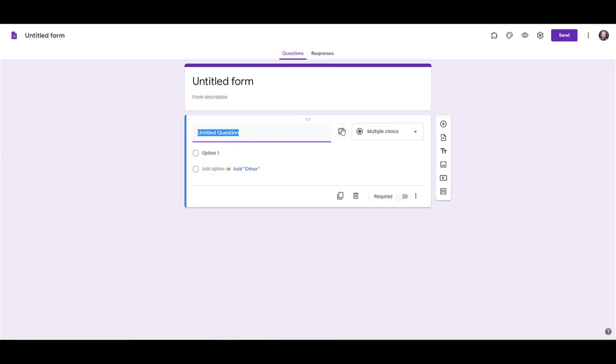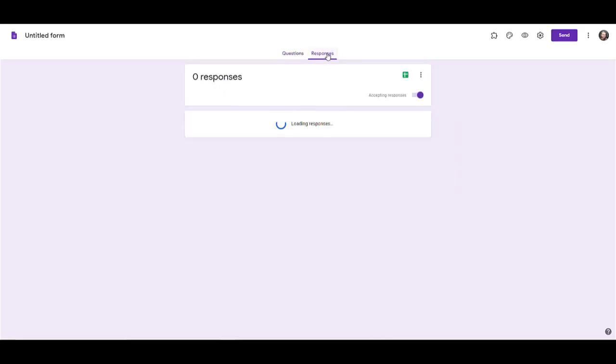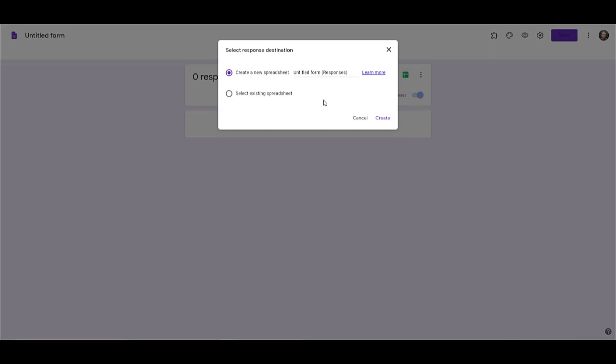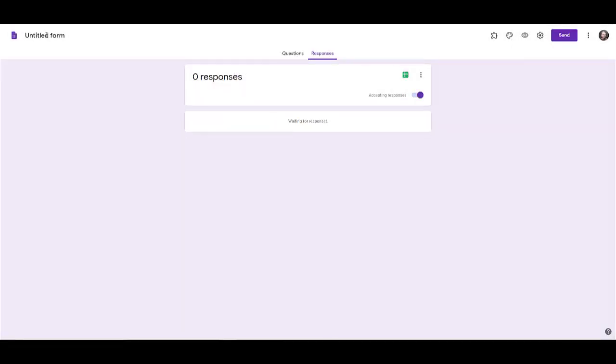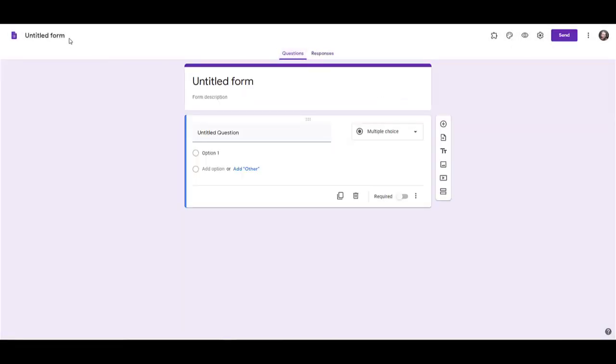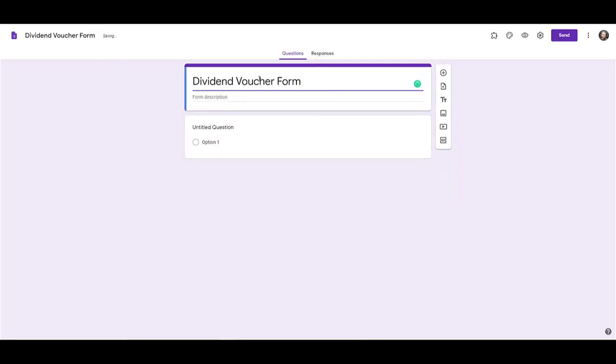But before we get started, we're going to want to put those answers into something, and that's a spreadsheet. So I'll click up on responses. I can click this little symbol here to create a spreadsheet, and it will create me a spreadsheet with untitled form responses. Well, untitled form is not very helpful, is it? So maybe a good place to start is to actually give this a title. So let's call this Dividend Voucher form. That seems pretty straightforward. Names it up here for me.